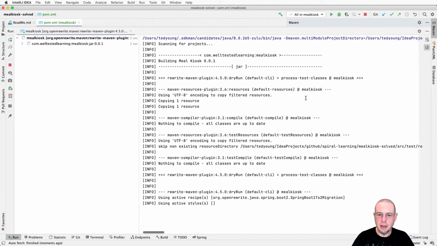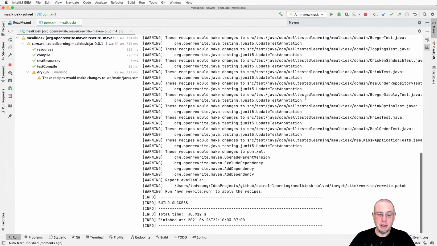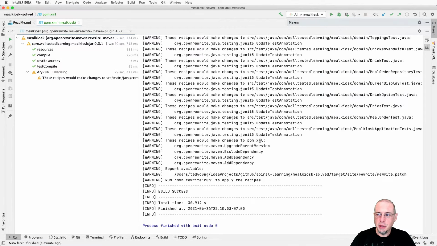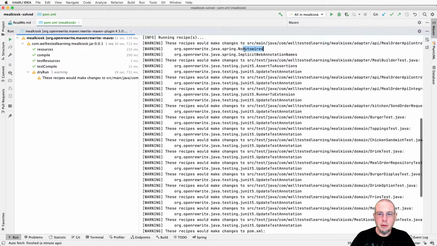Let's turn off that. So it's running the recipe, so clearly that's a good sign. Parsing the POM, which I would assume is traversing all dependencies. Now it's running the recipes. All right, so what would it change? It would make a bunch of changes. So it would do no autowired, which, all right.